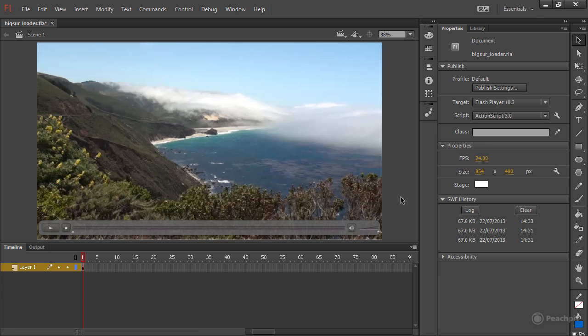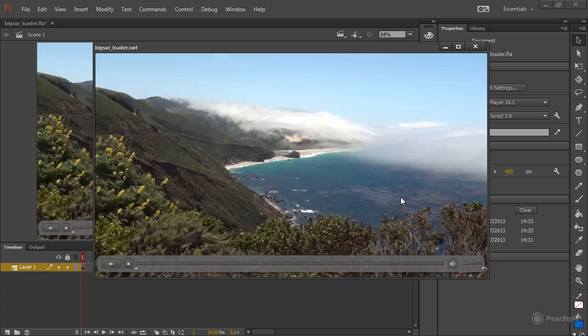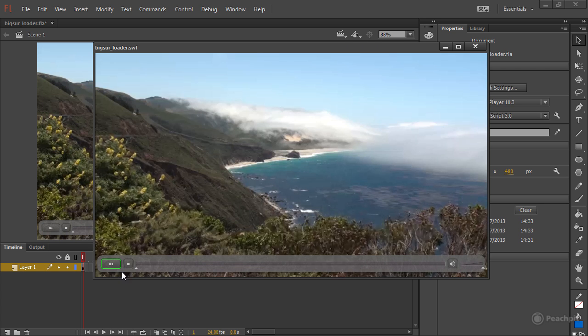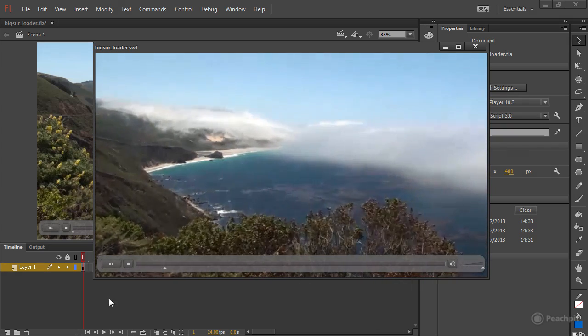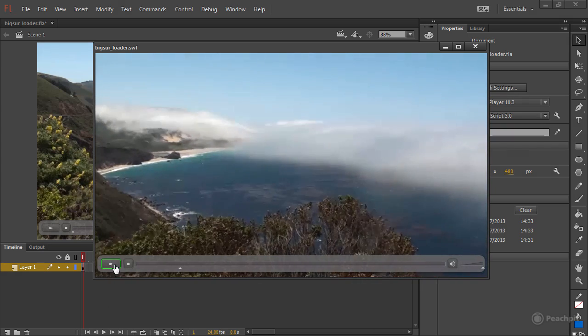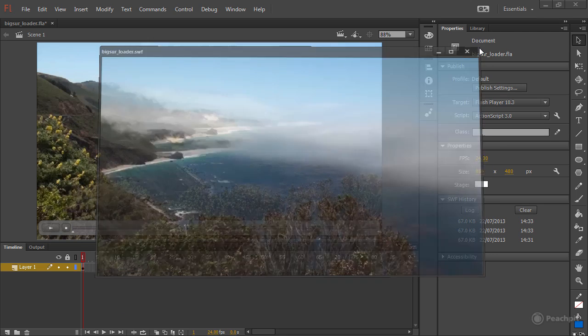Let's test it. Press Ctrl Enter on Windows, Command Return on a Mac. That loads the Swift for us. There are the controls. Press play. It's playing perfectly. And then we can pause it. So let's close the Swift.